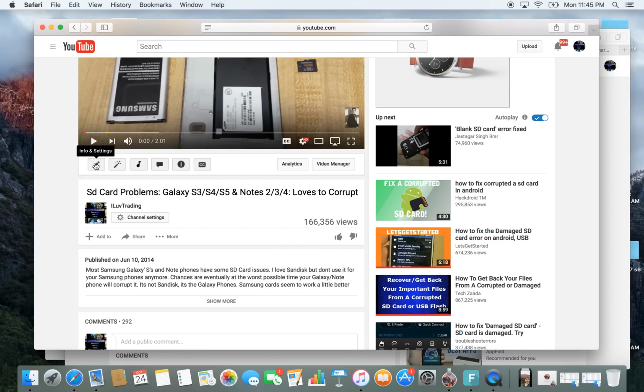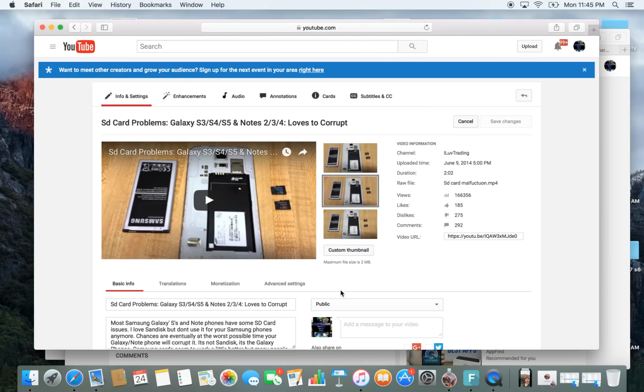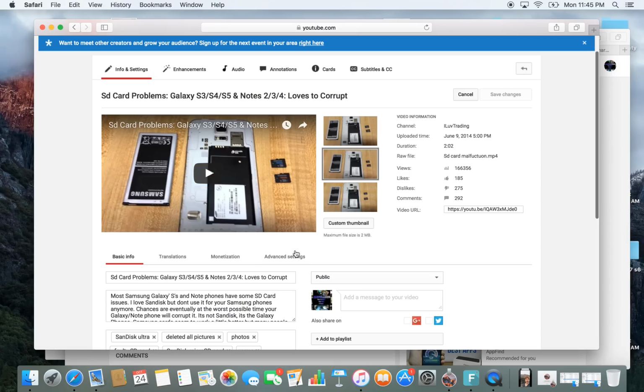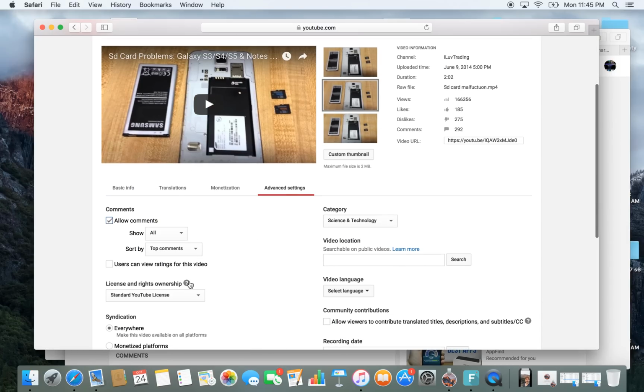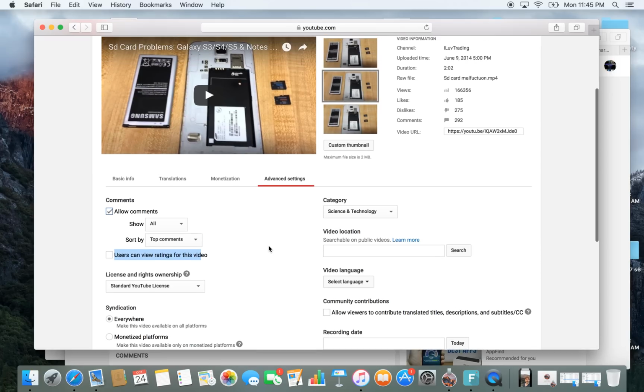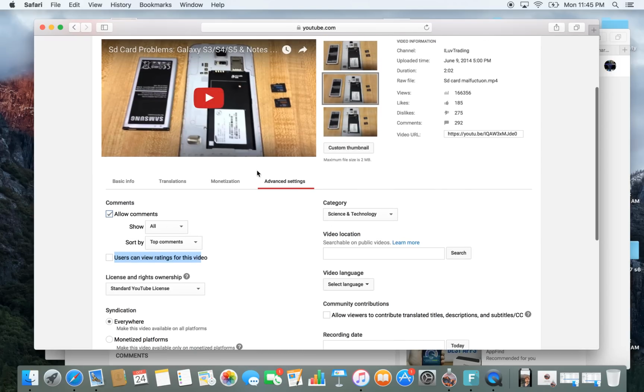So very simple. Up here you see this pencil, the info and settings icon here. Tap on that. And then once you're here, you want to tap on advanced settings. And then you want to scroll down and voila. Users can view ratings for this video. So mine was unchecked, so you weren't able to see my likes and dislikes.